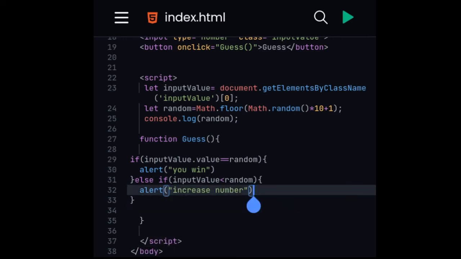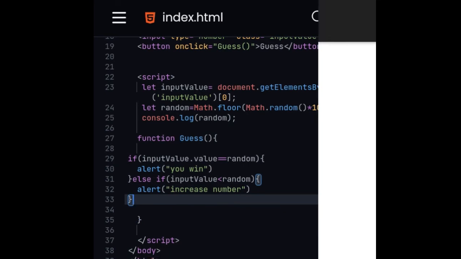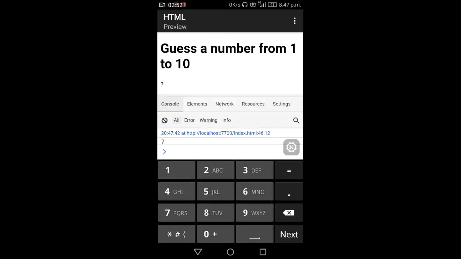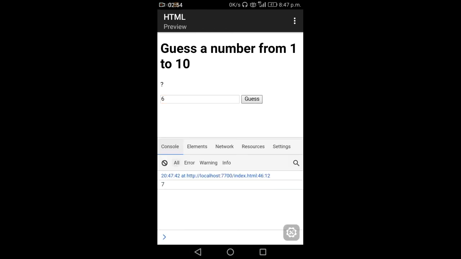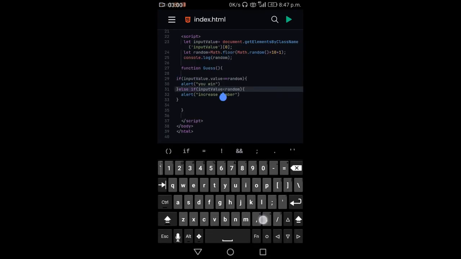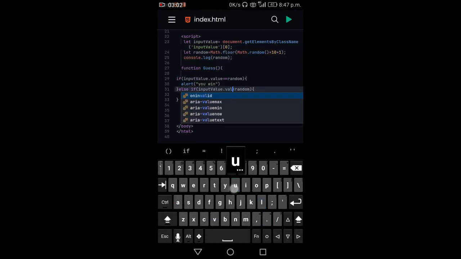Let's see will it work or not. I am writing a small number. Small of the 7 is 6. Let's see. Guess. It is not showing again because I am not adding input value dot value. I need a value, I have to compare the value.